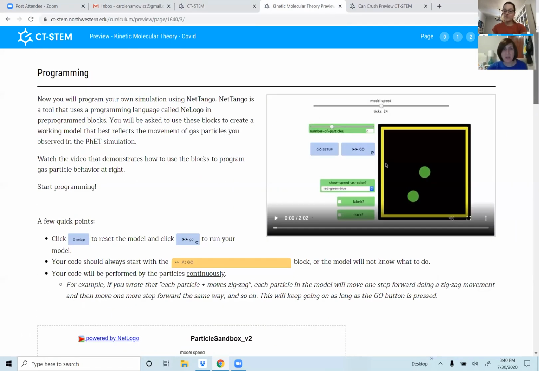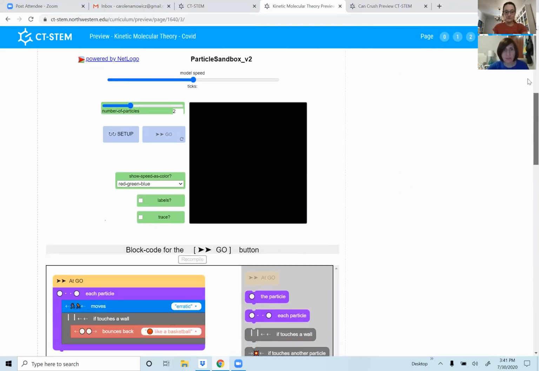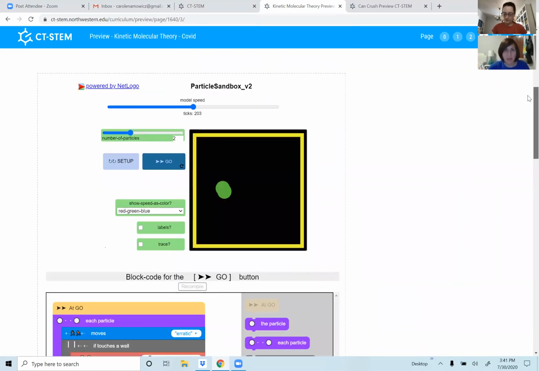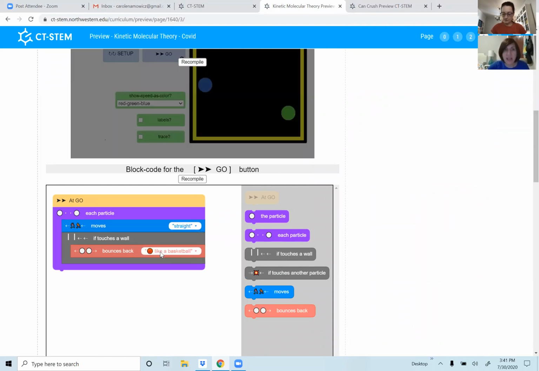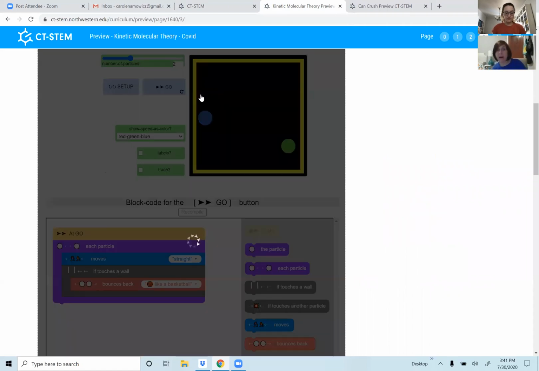So essentially, they'll see a little video for how to do it first, but if they go down to the bottom of the screen and they go setup and then go, they see these particles moving around, and they should notice that the particles themselves are not behaving as gas particles. So they'll go down to the bottom, and within here, they will change how those particles are behaving. As soon as they make a change, they'll need to go to the top and recompile.